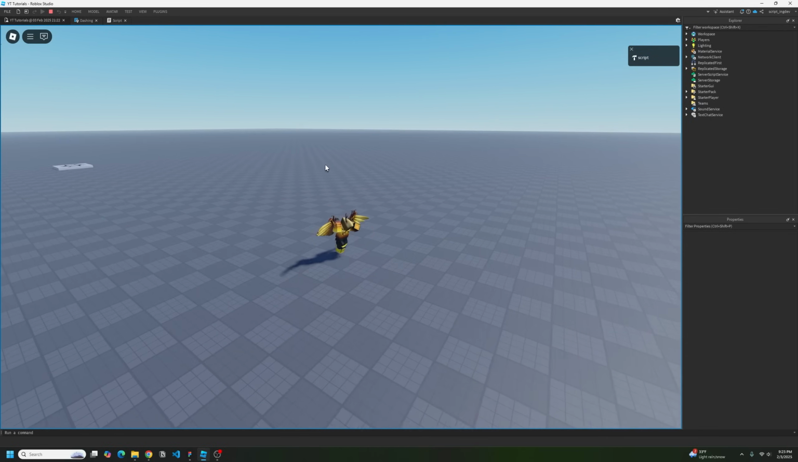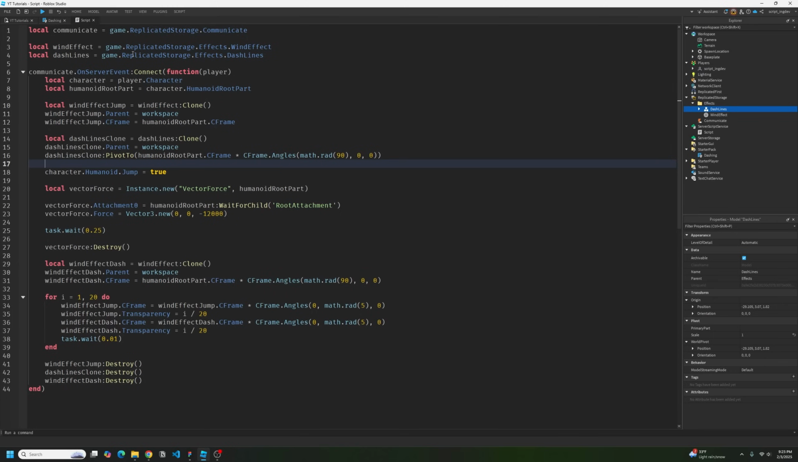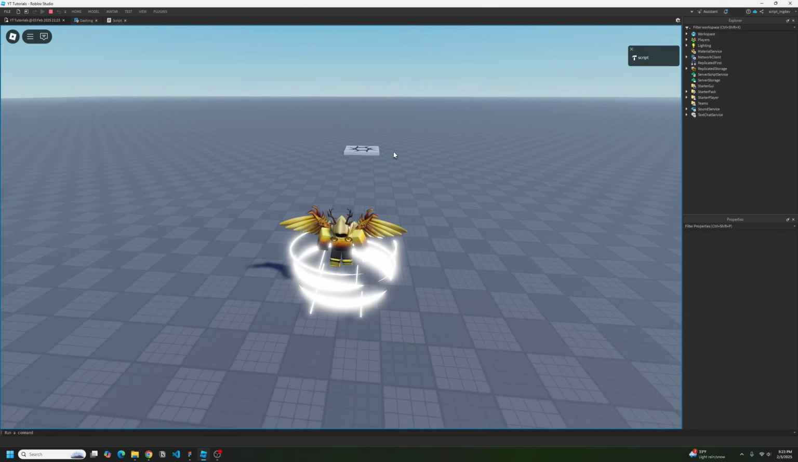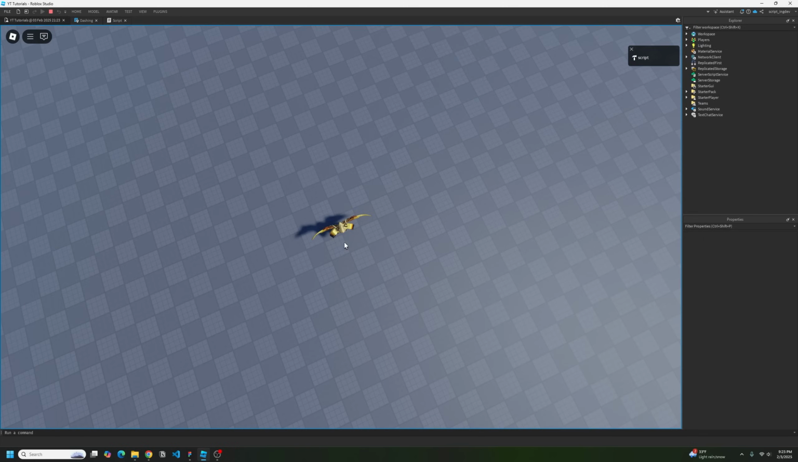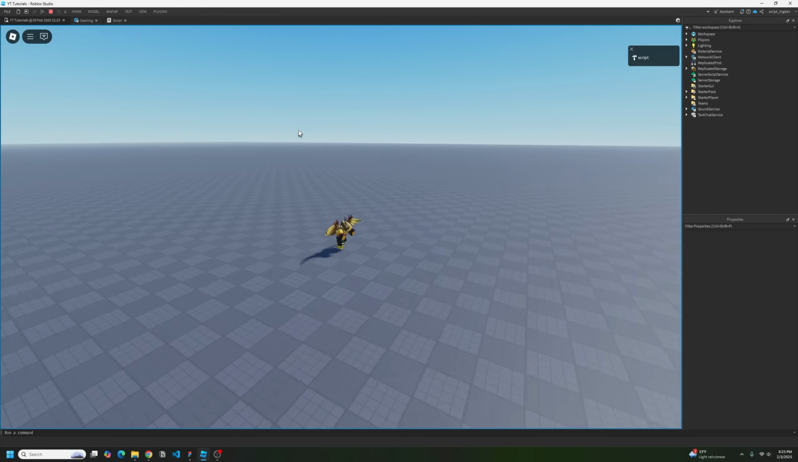Boom, okay. So maybe this was in the wrong location, so maybe this should be over here. As you can see, now the lines are actually facing us. You see that right there? Look at those lines. Bam.